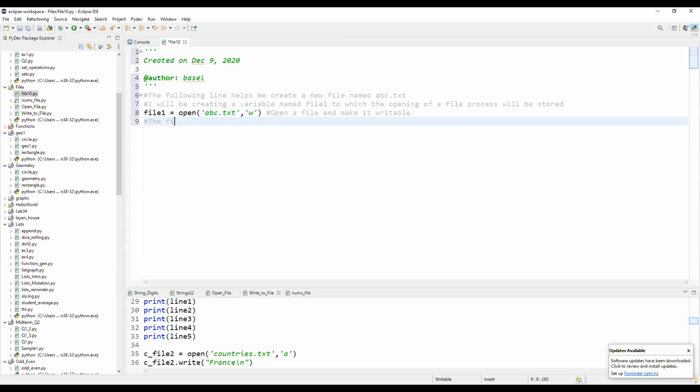The following commands will help me write between brackets. It has to be between quotations because it is a mode. So they have to be between quotations. It's part of the code, part of the syntax. Exactly.